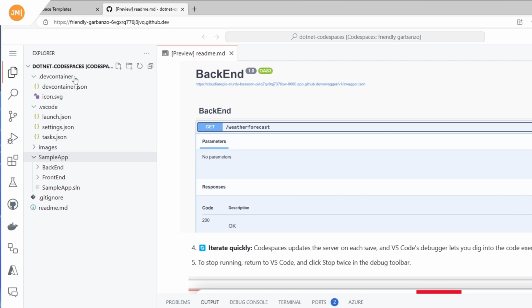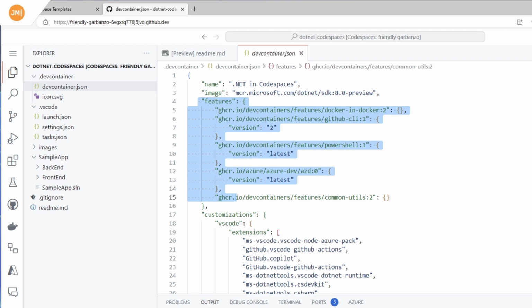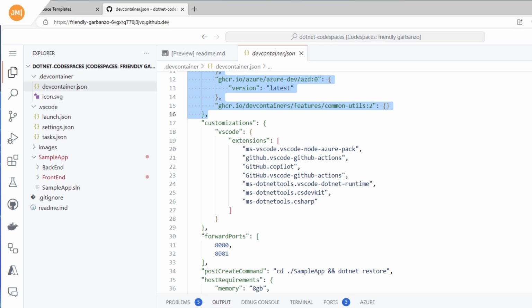So cool. So what's inside of here? First and foremost is this devcontainer.json. This is what's going to give it the configuration. So we can see the .NET 8 image here. We can see some features that are enabled, like Docker here, GitHub CLI, PowerShell, AZD. We also see some customization.